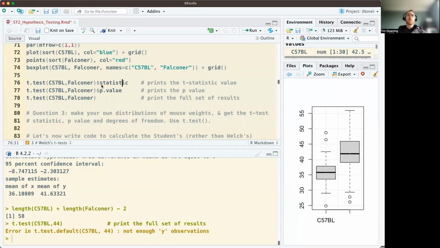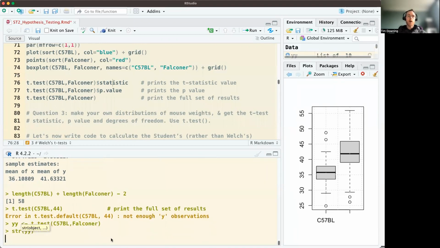So we can extract the statistic value using the dollar sign. If we take this whole vector, we can extract certain information in there, and we can do that by assigning that to a new vector. So YY is this new vector, and if we look at the structure of YY, we can see what's inside there.